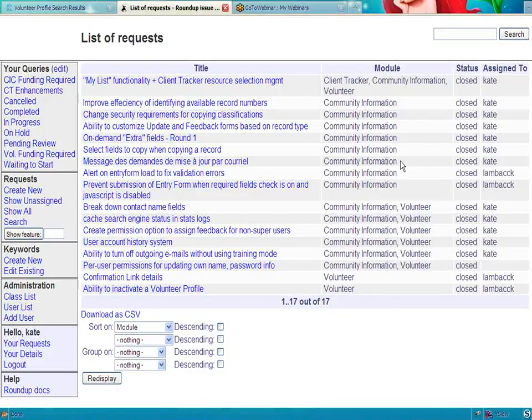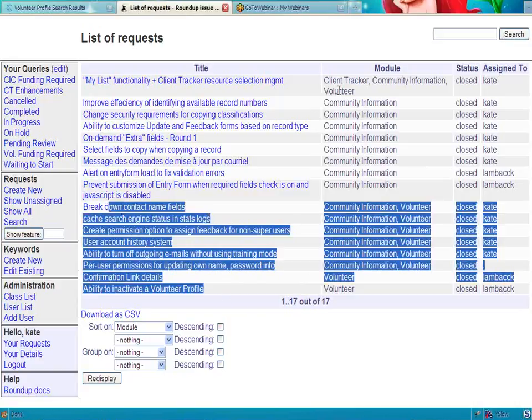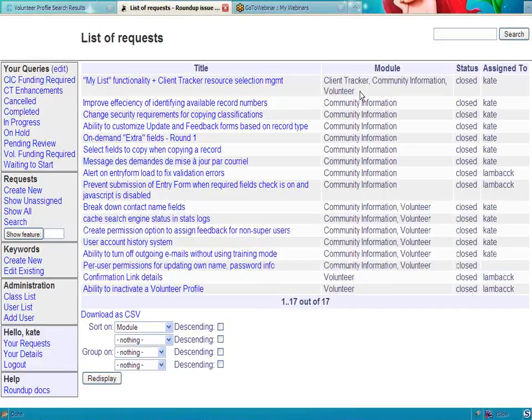We're going to do this call in two sessions. Our first session is going to be for the online resources software, so that's the community information and volunteer software. And then I'm going to pass it over to Chris, who's going to go through the client tracker enhancements, including the one enhancement we have that works between both the client tracker and the online resources software.